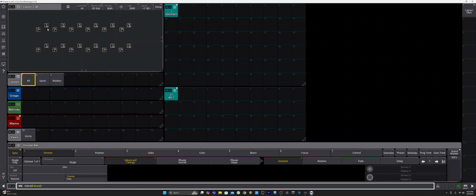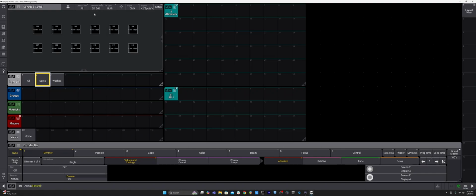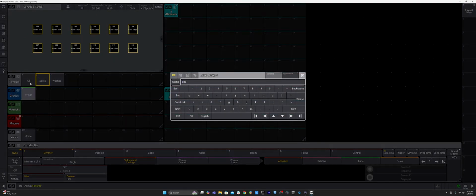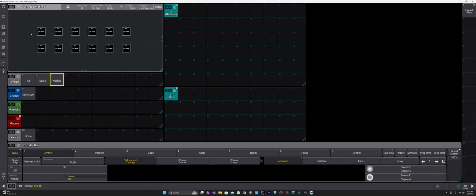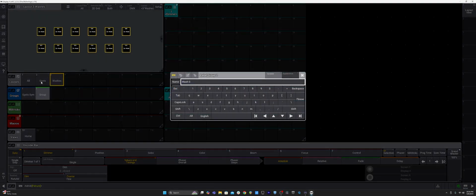Now what we've got is a pretty good start here. So we've got our selection. A couple things we're going to do is a spots view, and a 2D selection of our four S's. And we're going to store this as spots sim, or symmetrical, which means anything that I do is going to be a symmetrical effect across what I select. So that's why I do that. Same deal. I make sure my selection mode is in 2D. Select, store, group, wash sim.